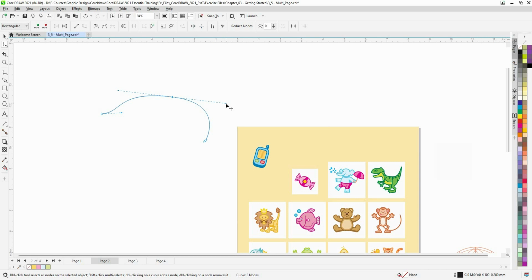Creating smooth flows in a path, and to add a node, it's simply a matter of double clicking on the shape or object. Double click here, and I have another node on this line. To remove nodes, it's simple, same thing, double click and it will remove the node. Double click and there, it will remove the node. I'm going to zoom back to my page.